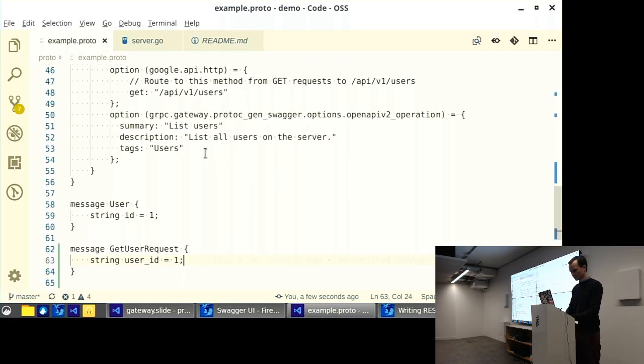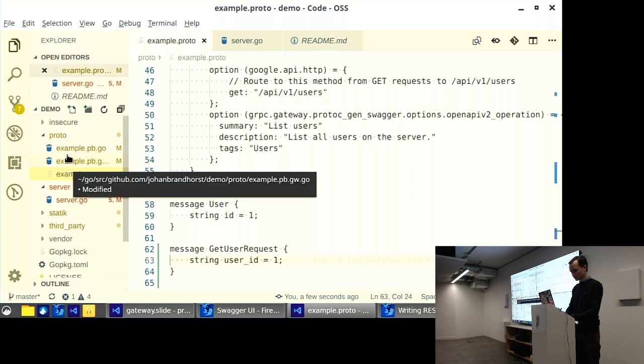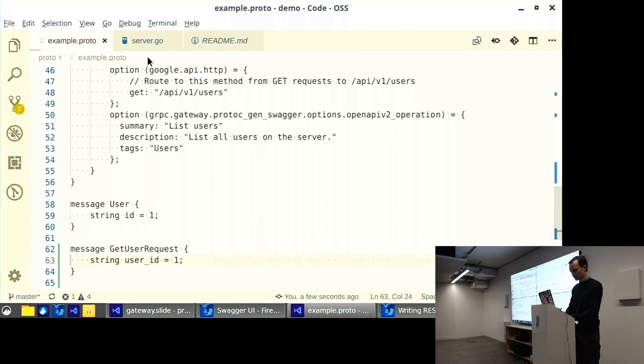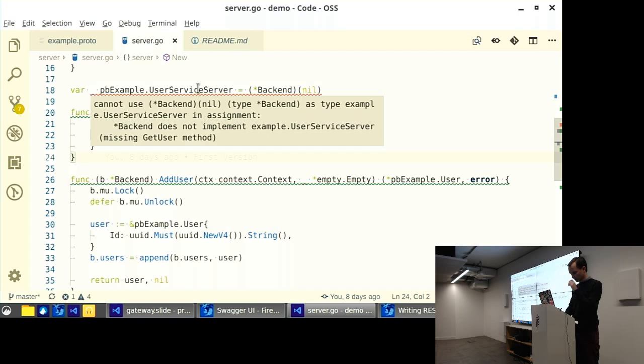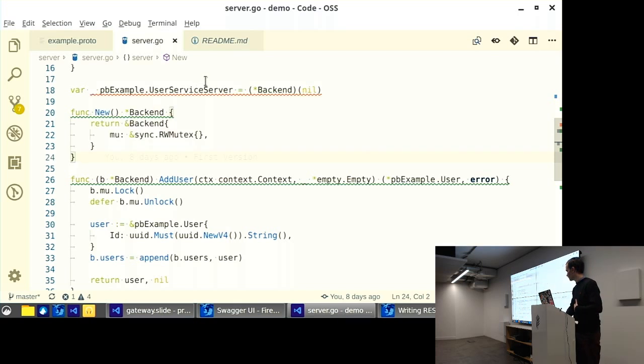Boom, that's regenerated everything. You can, if you want to, look at the files, they've changed. But that's not that interesting. The interesting part here is that we have a backend server that will now fail to compile because it doesn't implement the required interface. Now, this is part of what makes this so good, because you've just defined the interface that you want to expose, you've generated the swagger file, whatever, but now you've got a framework within which you can define the functionality of your server.